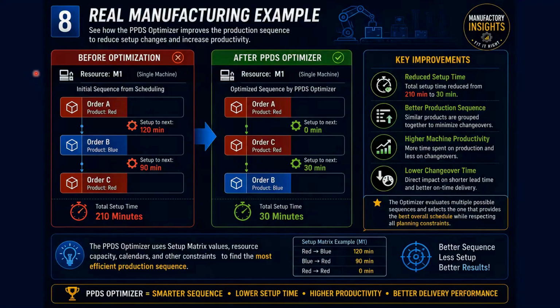Let's understand this with a practical manufacturing example. Suppose 3 production orders need to be processed on the same machine. If we simply follow the initial sequence, the machine requires several long setup changes between products. The optimizer evaluates the alternative sequence. It groups similar products together wherever possible.